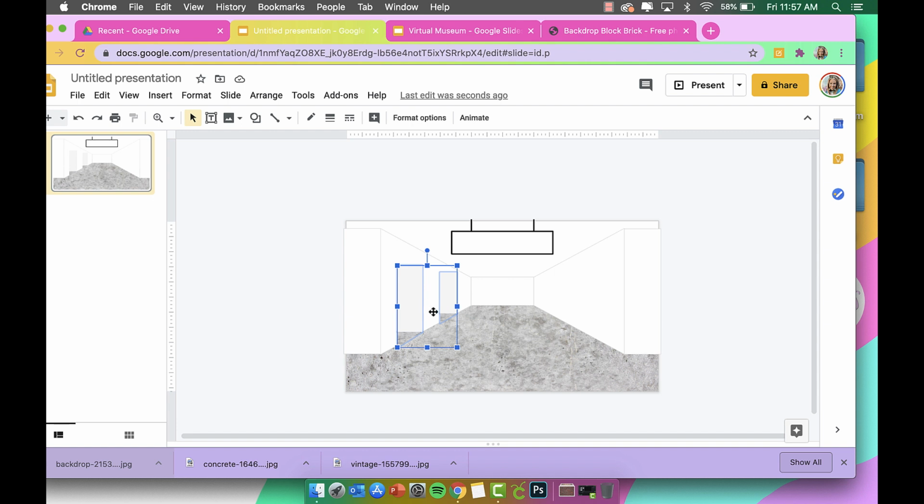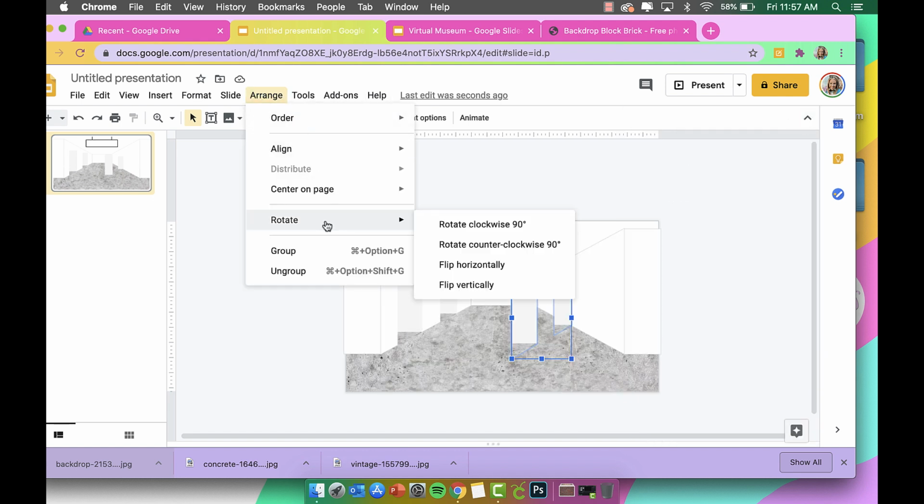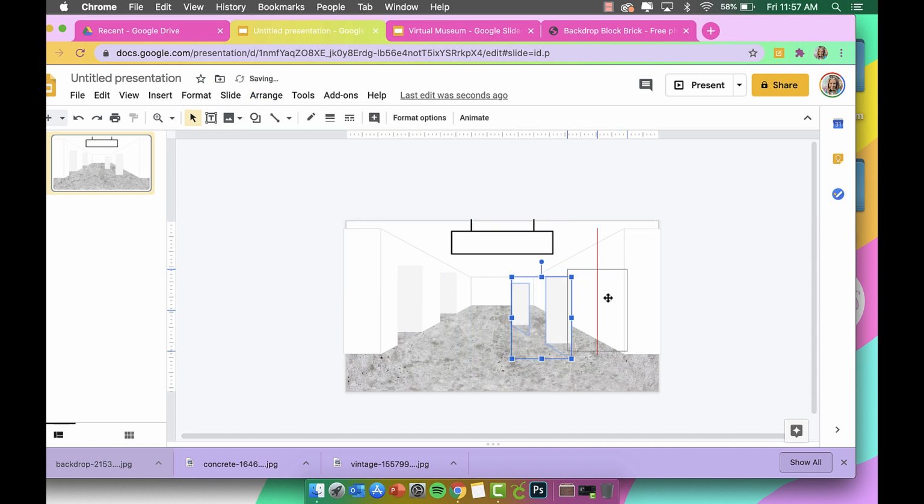So again, you can do Command C for this one, and then Command V. And then I just like to go to, and actually I think I could do both of them at the same time. Let's see. Command C, Command V. And then I'm going to go to Format Options. Actually, I'm going to go to Arrange, Rotate, Flip horizontally, bam. And then I can line them up that way. There we go.